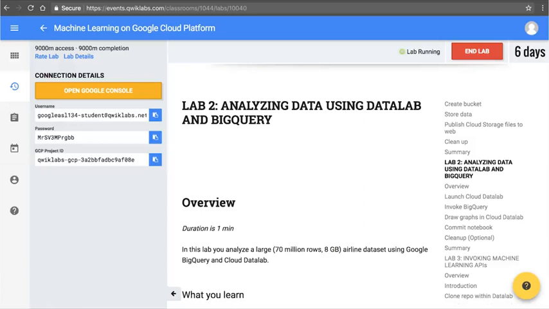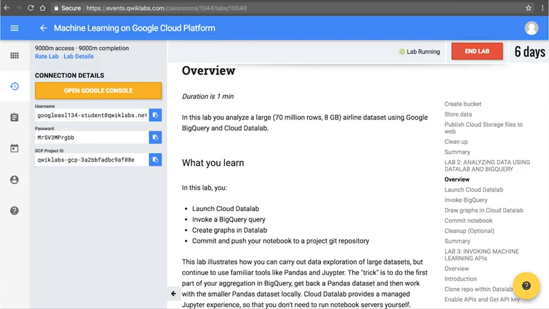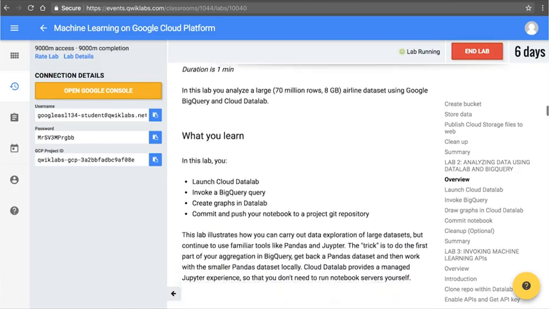So we're now in lab 2, where we're going to show how to use Datalab to run a BigQuery query. Here we're going to be analyzing a data set that's relatively large, 70 million rows, 8 gigabytes of data, and we'll analyze it using BigQuery and using Cloud Datalab.